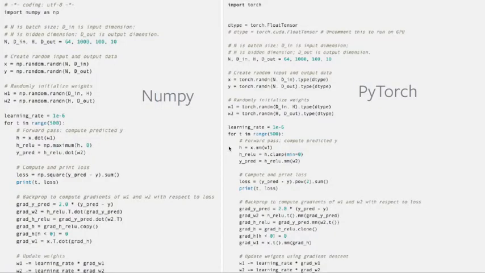Here is a comparison between NumPy and PyTorch. You can see that the formats are very similar. You import NumPy here and you import PyTorch here. You define the variables and you initialize x, y, w and the learning rate. In the for loop, you first do the forward pass, and then you calculate the loss, and then you print out the loss, and you calculate the gradients, and then you update the weights.